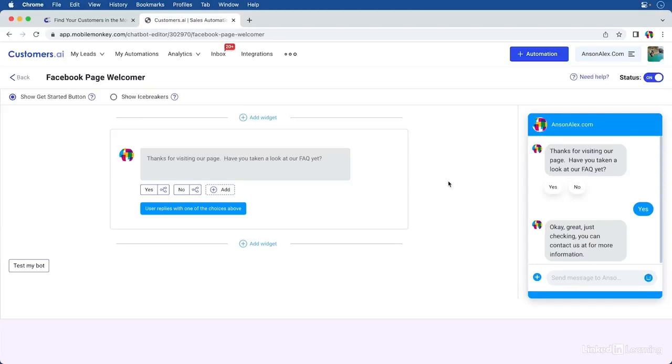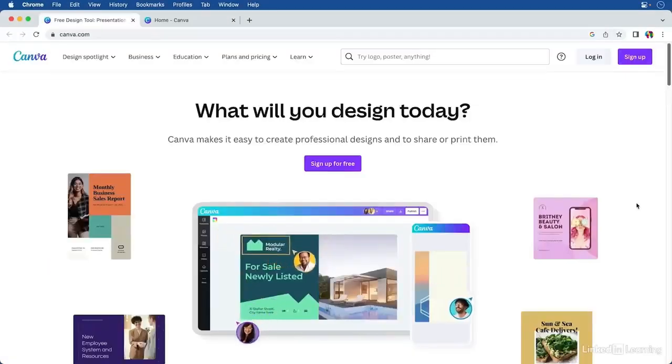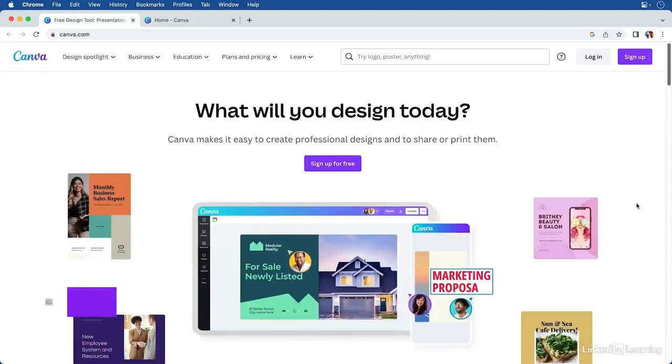When it comes to social media, images are oftentimes more powerful than words.